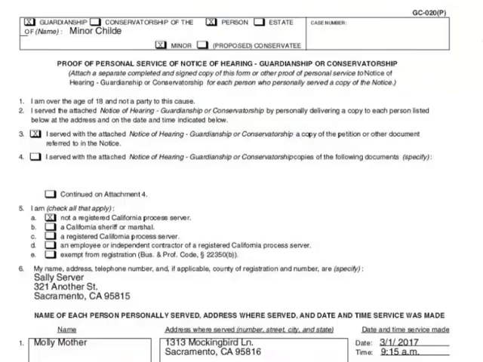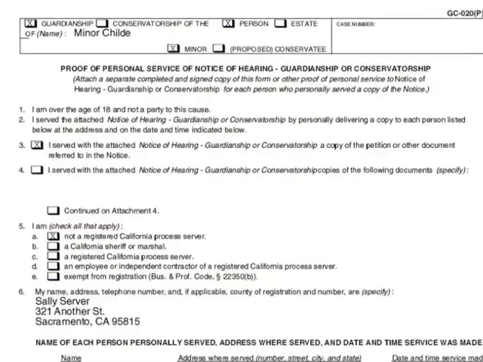Once the service is complete, the server completes a proof of personal service form. Although there are several different types, the form GC-020P is shown. This form has the benefit of permitting a server to list multiple persons being served on the same form. If one person serves one or more persons and another serves another person, they would each create their own proof of service form.